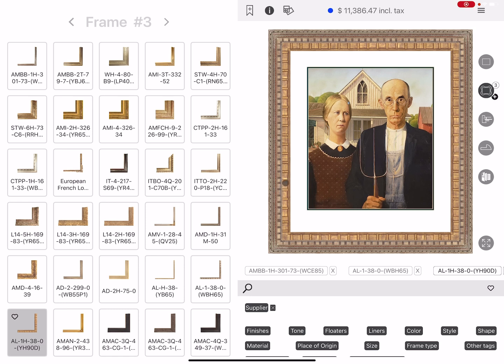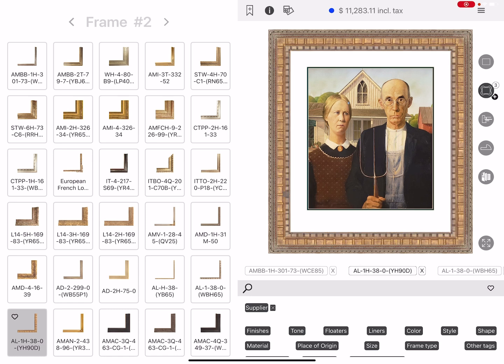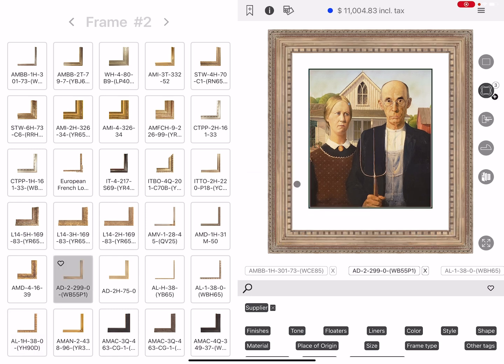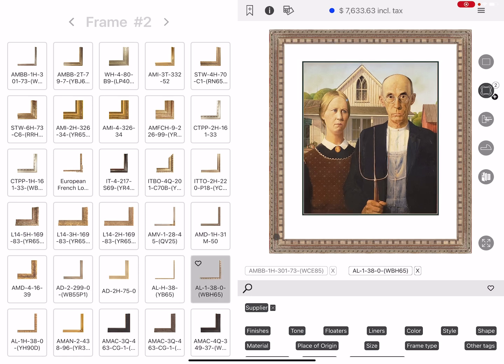Now, if I want to reorganize these frames and put the gold one here in the middle, very simple. I just take it here with my finger and push it in the middle, and now I will place it where I want it to be. Now, if I close here, before I close, since it's highlighted here, if I click on another frame, I replace that frame with the frame that I clicked on. Now, if I don't want a third frame, I click here and I only have 2 frames now.